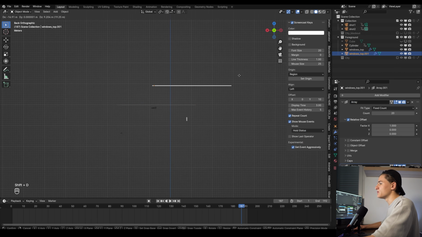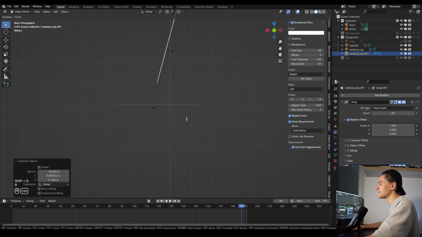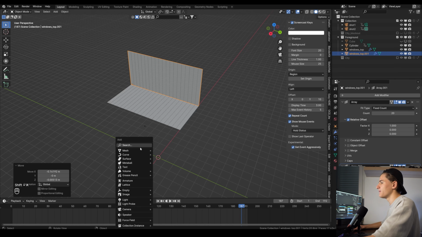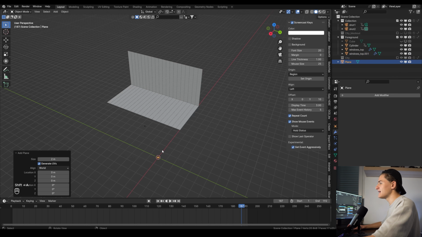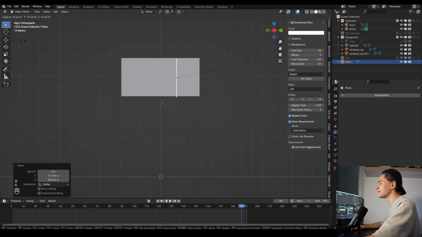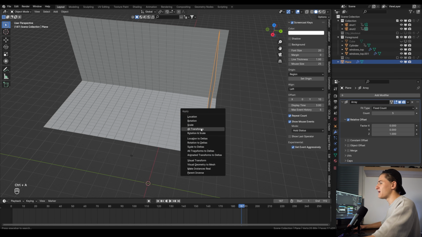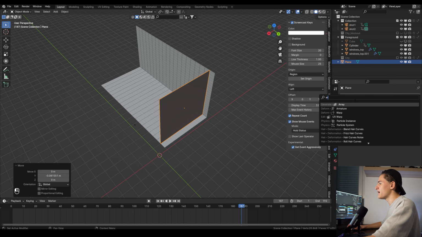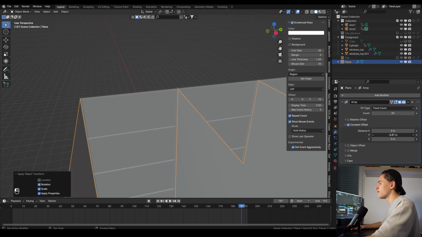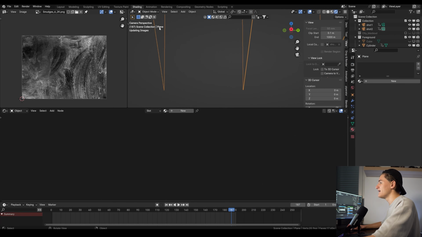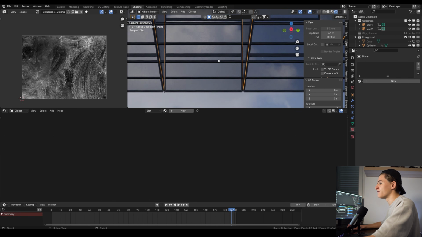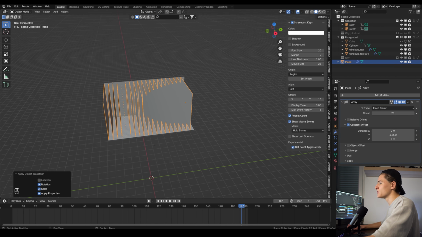Let's switch back to the layout workspace and duplicate the glass wall and rotate it to create like a corner of a building. Then let's add in a new plane, scale and rotate it so that it looks like the building floor. Apply rotation and scale and then add an array modifier with a constant offset of minus 3.87 meters, so it exactly fits the floors of the building, like the glass spacing. In the end, it should look like this.